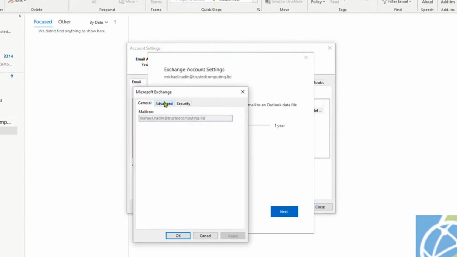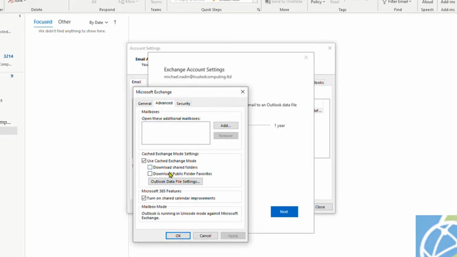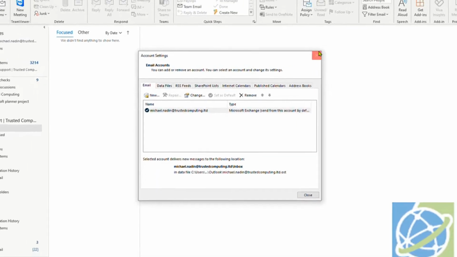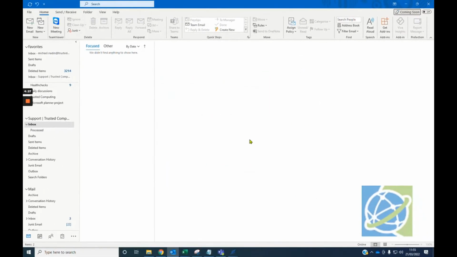Click on More Settings. Go to Advanced. And then uncheck the download shared folders. Click apply and then OK. Close this and then it'll ask you to restart Outlook. And once you restart Outlook, it should start pulling down all your emails again.